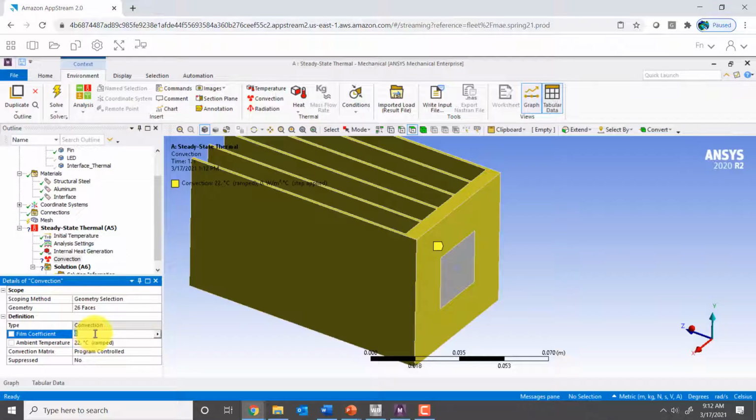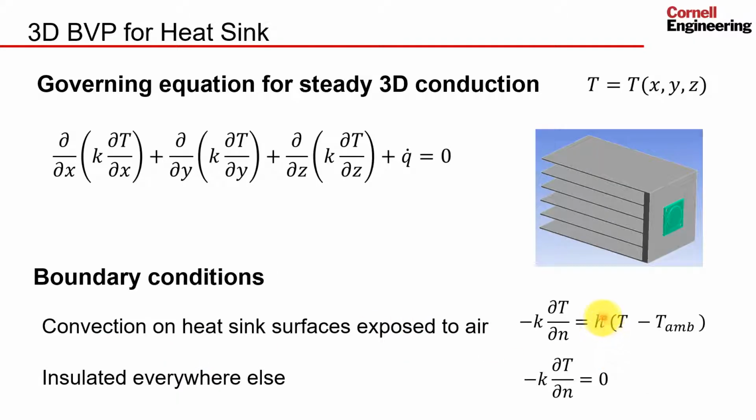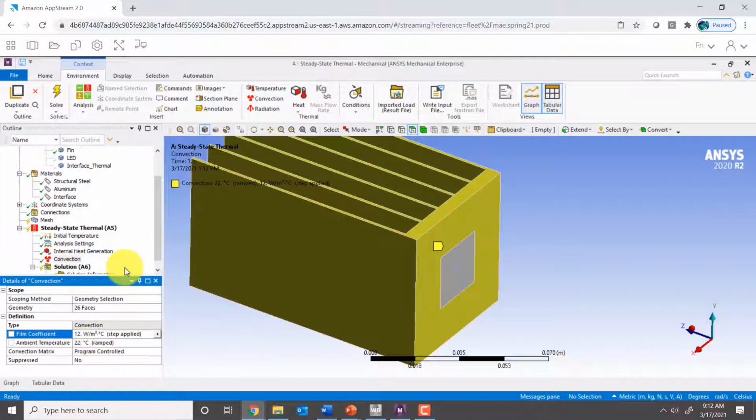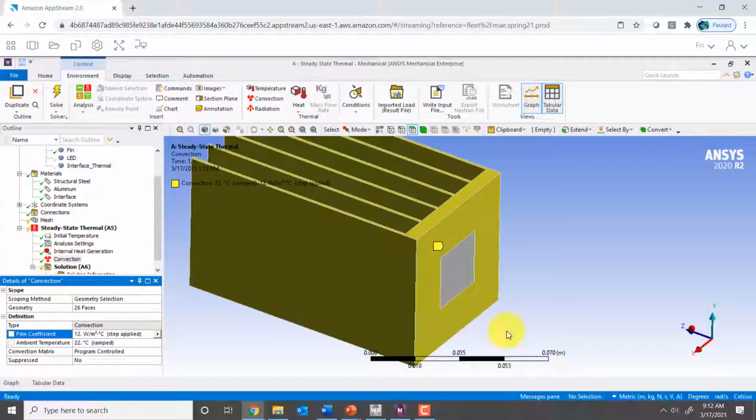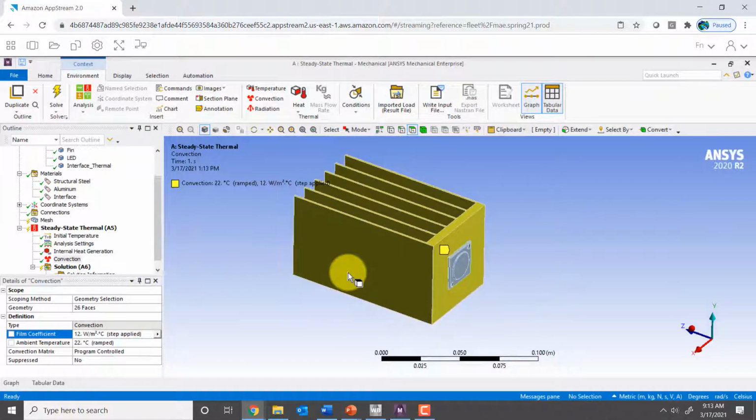This is the convection coefficient that ANSYS calls film coefficient. So that's 12 in my demo. And I'll leave the ambient temperature at 22. So what I'm specifying are H and T ambient. Okay, so the convection boundary condition is specified. Everywhere else we're assuming it's insulated, and that's a default. So I can right click and say show all bodies. And at this point, both the governing equations and boundary conditions are specified.